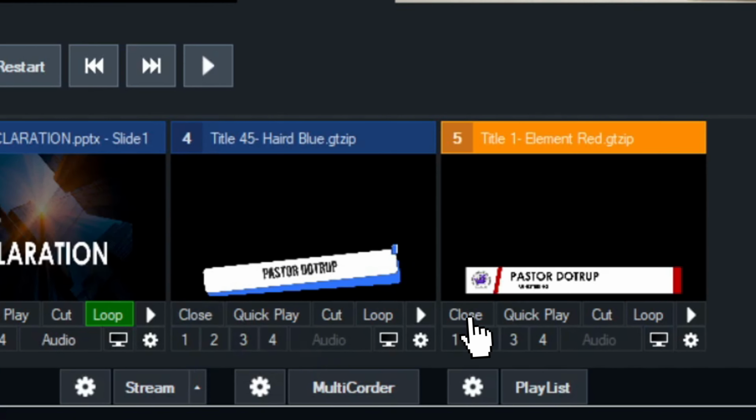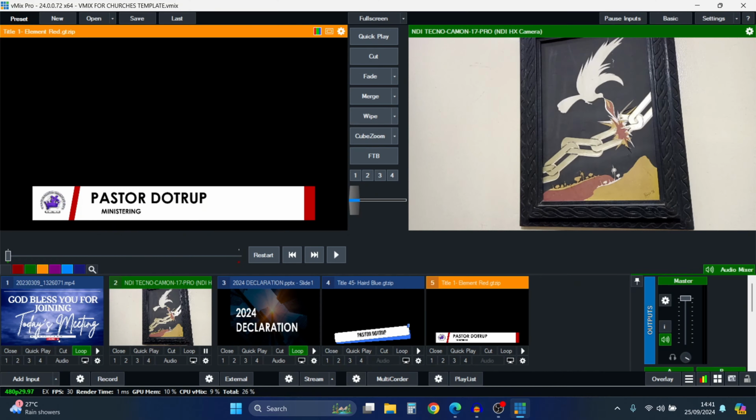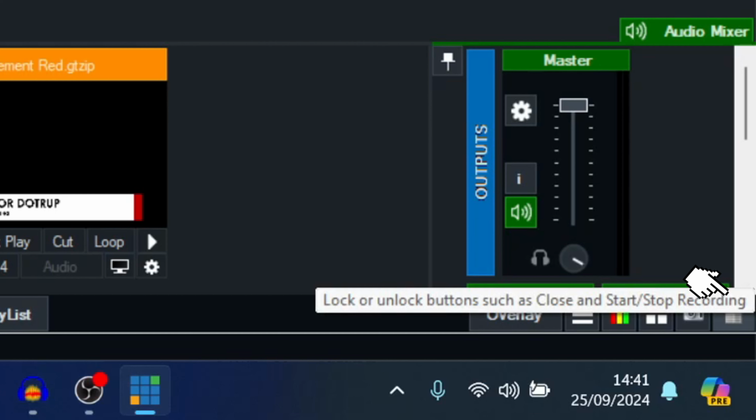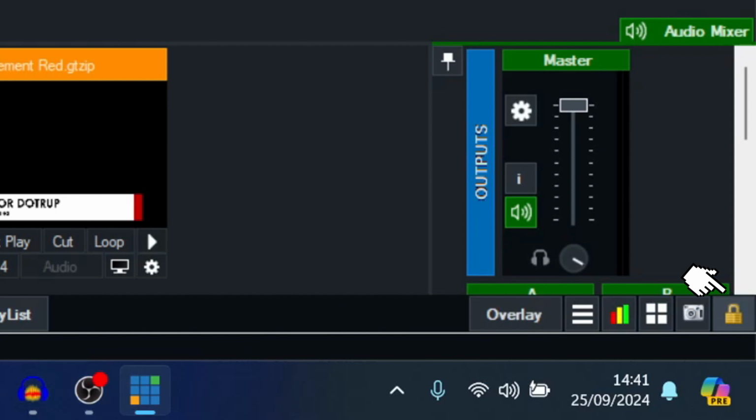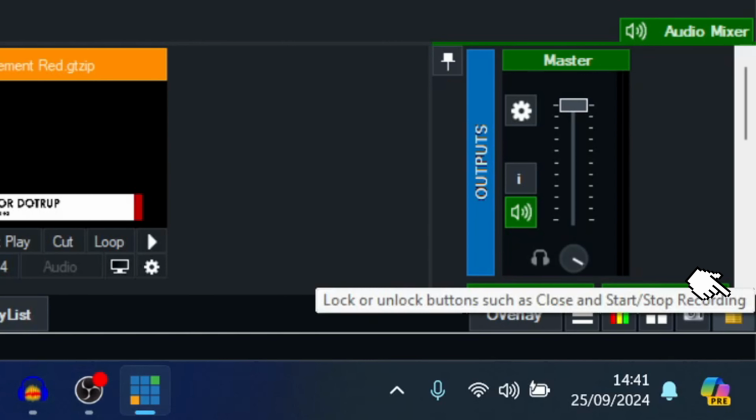I need to close. However, if I want to prevent anything from being closed automatically, what do I do? I come to this padlock sign and lock it, right? It says lock or unlock buttons such as close and start, etc. So if I lock it, nothing will be able to close accidentally. Sometimes you just lock your content, like don't let anything be able to close easily.